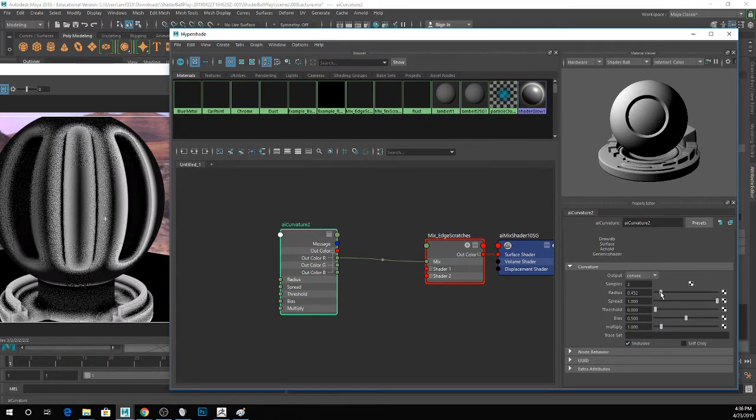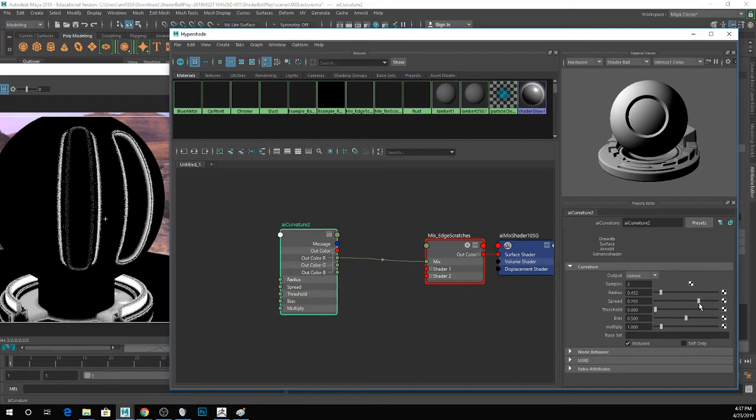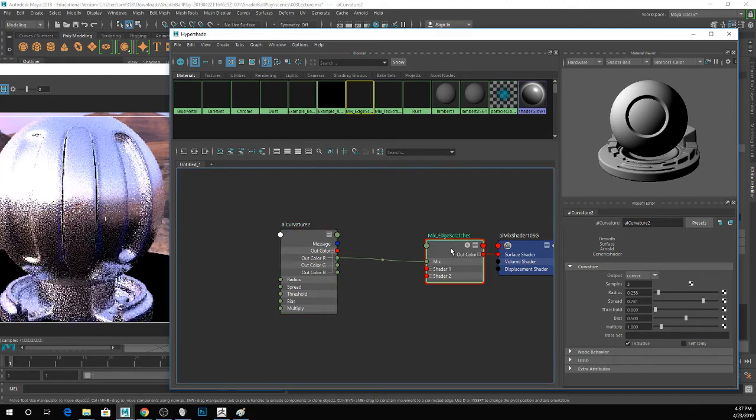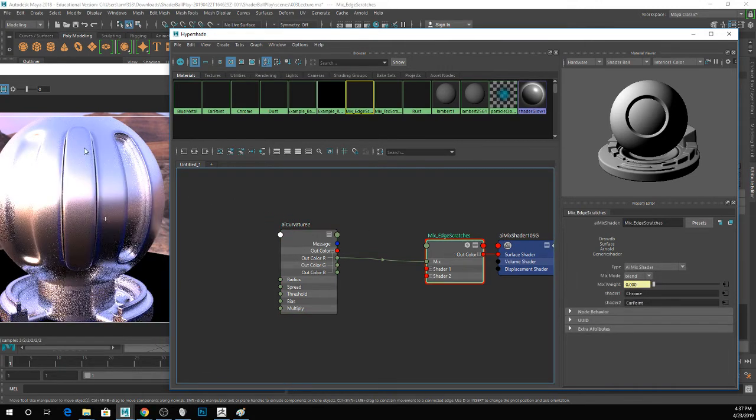But you can also play with the radius and the spread to get different effects, not all of which are good looking. So it does take a little bit of twiddling, but I'll say maybe something like this isn't the worst thing I've ever seen. So I'll just click on my mix shader again, and you can see that there is a little bit of blue that's sort of showing up around the edges.